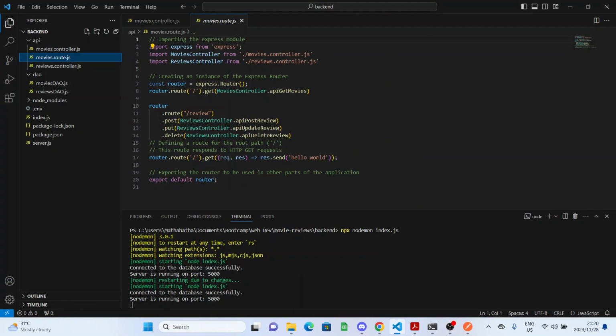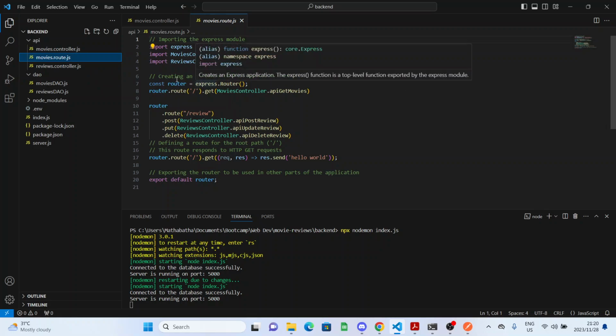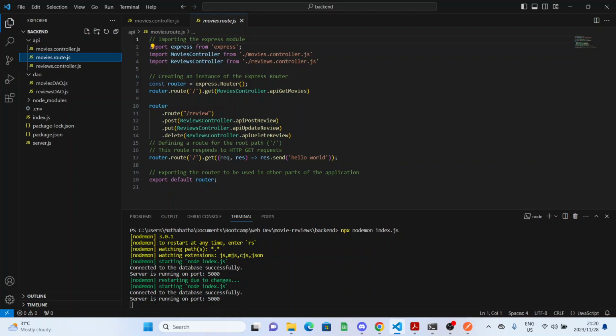Chapter 10, leaving more reviews. So we started by creating our movies routes, and then we imported our express module, our movies controller, and our reviews controller, and then we create an instance of the express router, and then we have the routes that will handle our review, the post, the put, which is the update, and delete.